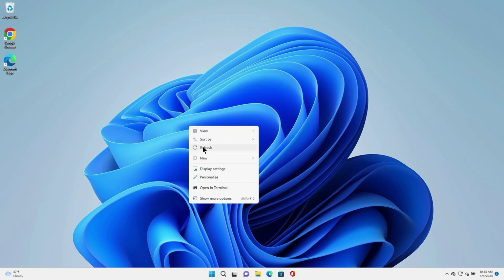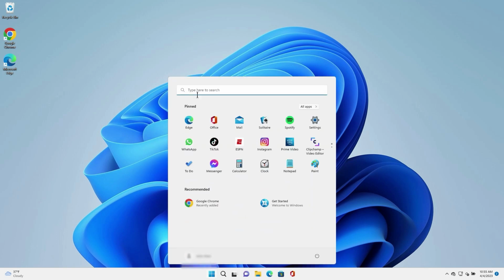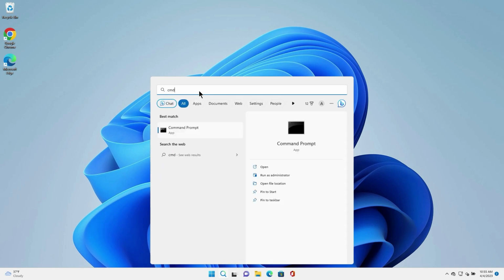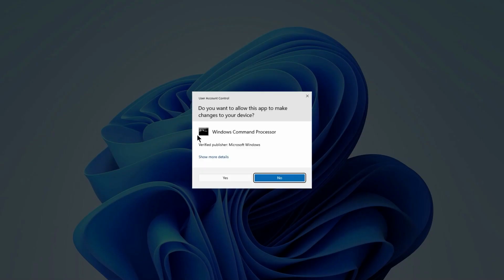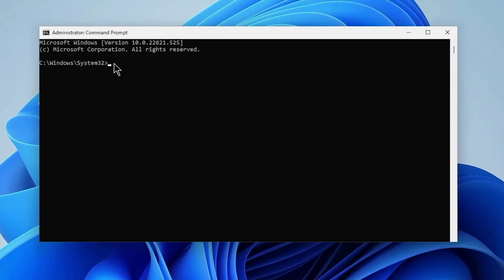For the second method, you will disable Hyper-V from the command prompt with a single command. First, you're going to type CMD in the search box and then right-click the command prompt app and select Run as Administrator. Now you're going to enter this command. bcdedit /set hypervisorlaunchtype off.